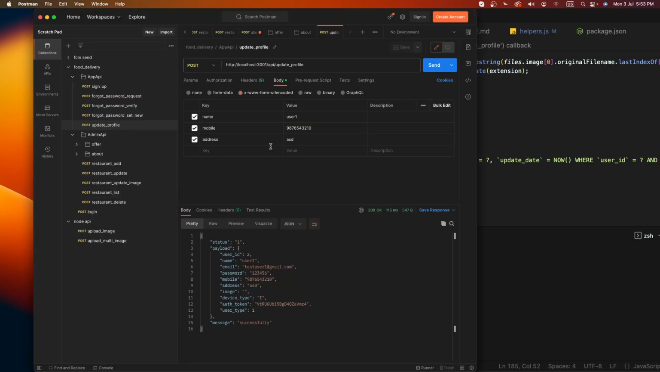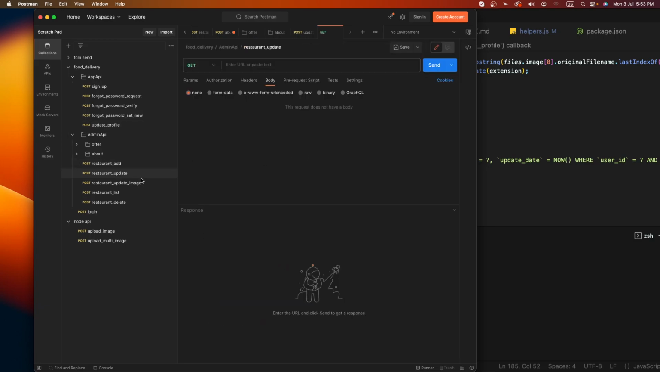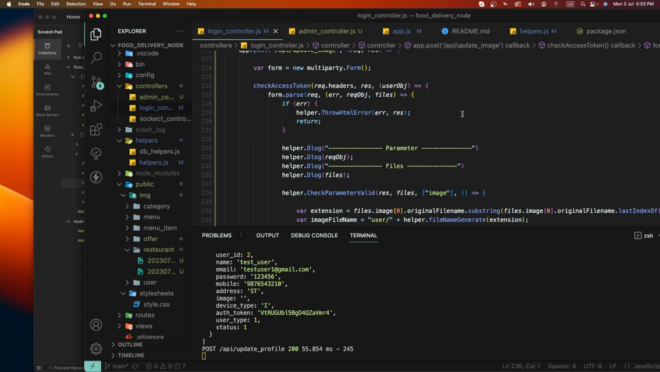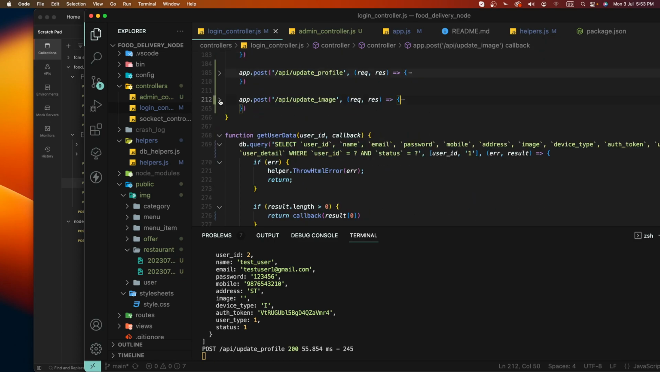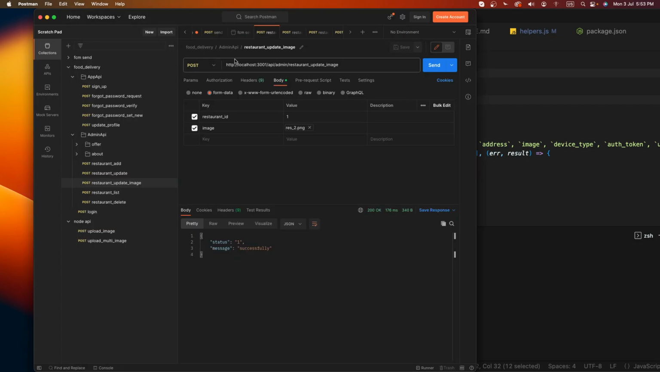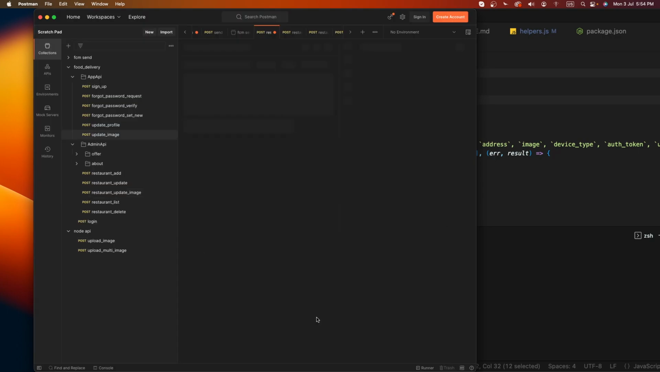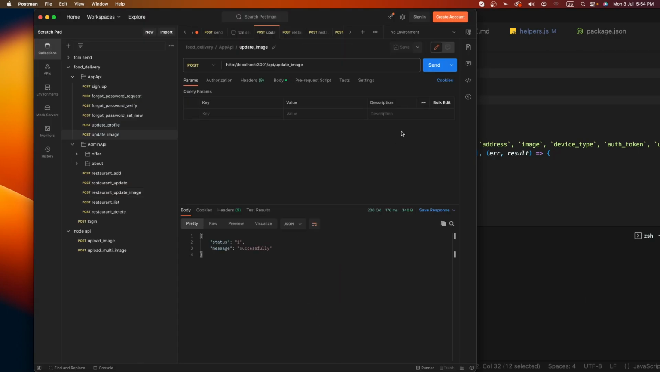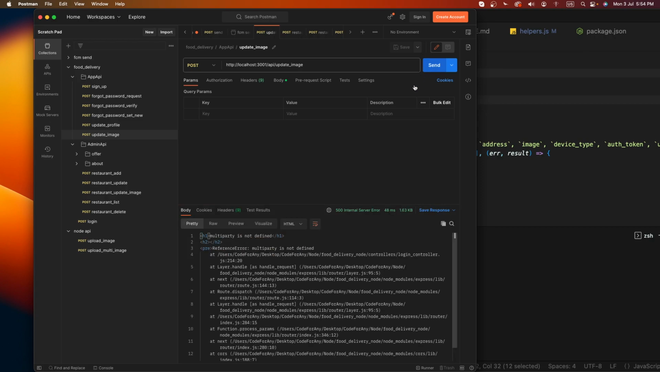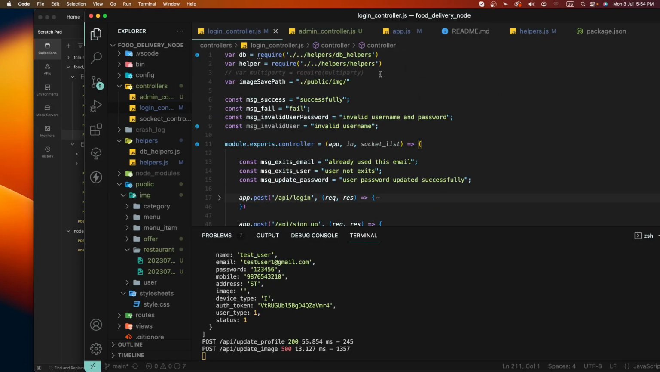Now need to update this image to restaurants. Change this name. Need to remove this and to update image API. Need to create it here. Done. Now need to call submit this API. Multi-party not defined, so need to first of all to fix this issue here.